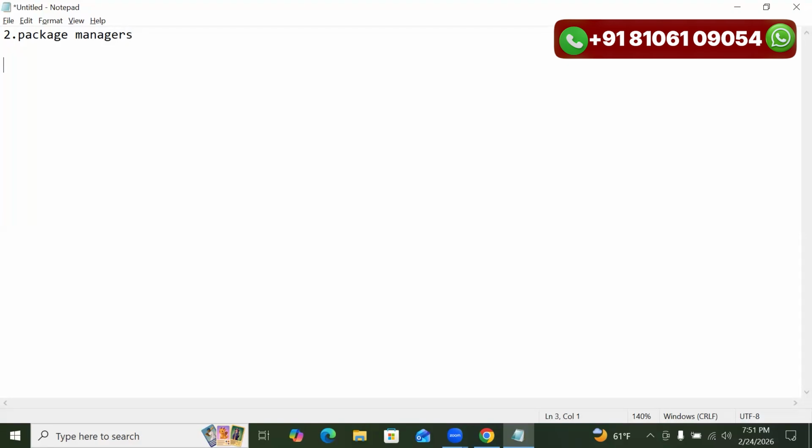So for Windows, we call it CHOCO. For Linux, we have YUM. For Ubuntu, we have APT-get. Different types of package managers are available. YUM will be there till Red Hat 6, 7. We'll start with YUM, and we can look at a Red Hat 9 point of view also.